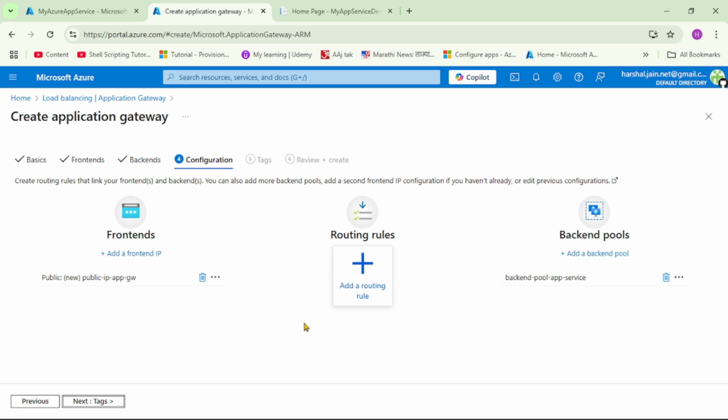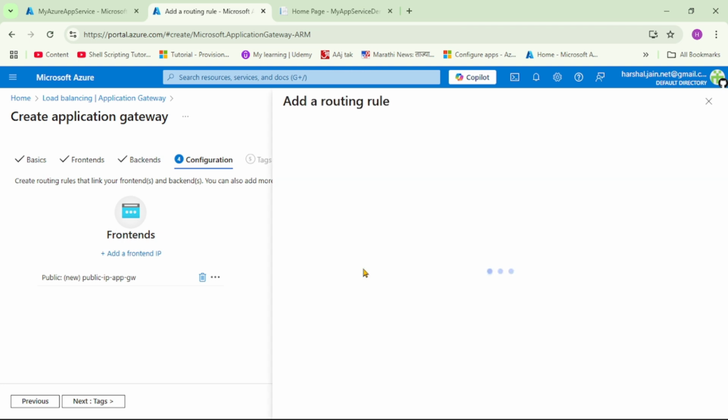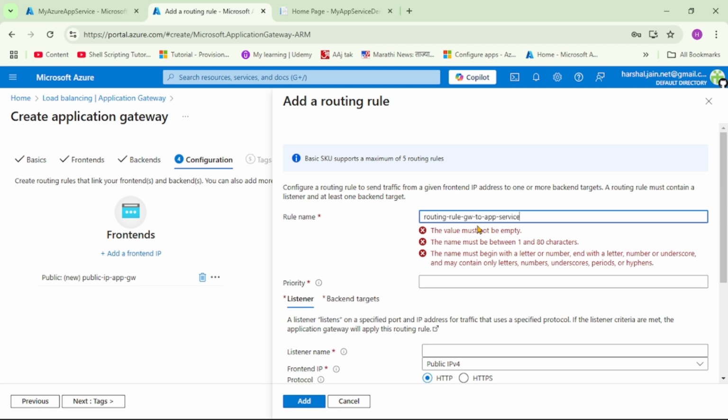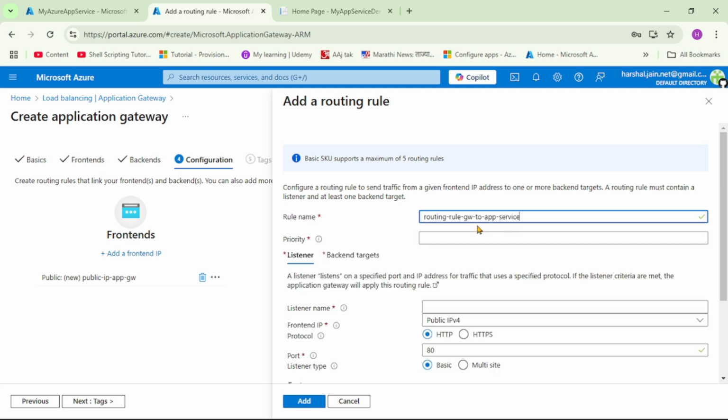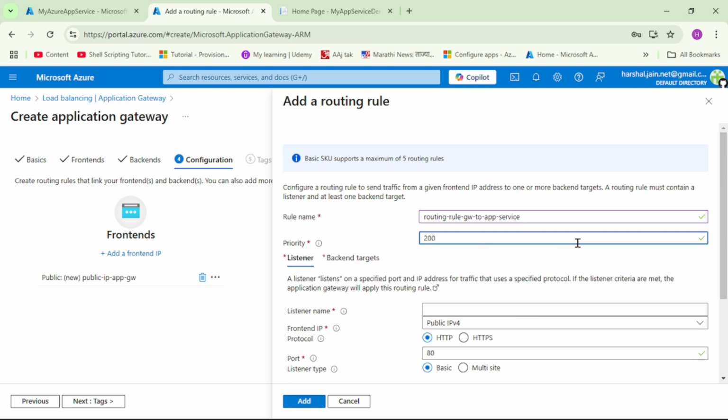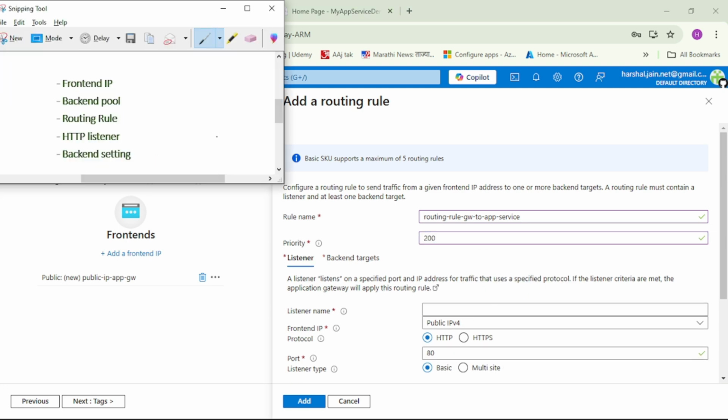So basically here now we will add a routing rule. So let's click on this plus icon. Now let's give name to this routing rule. So I will say routing rule gateway to app service. Now priority as of now let's give 200. Now guys, if you remember, we need to add 2 components, that is HTTP listener and backend setting.